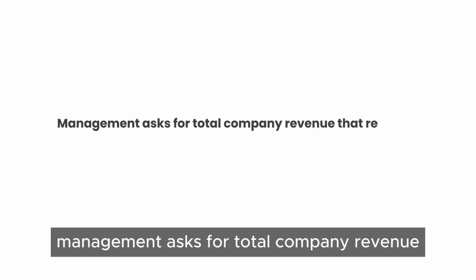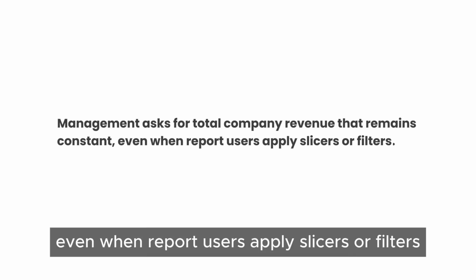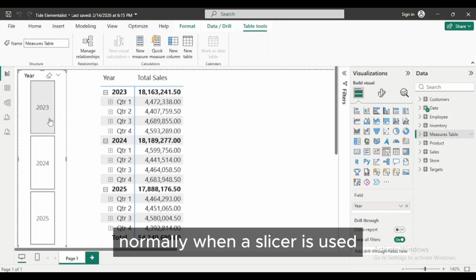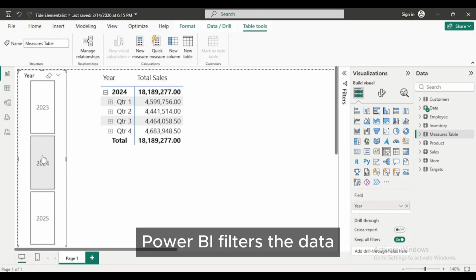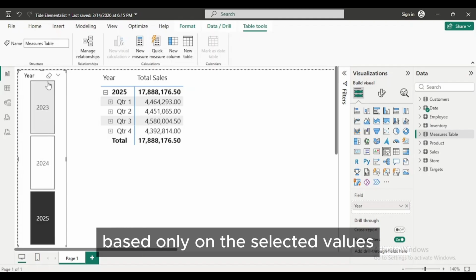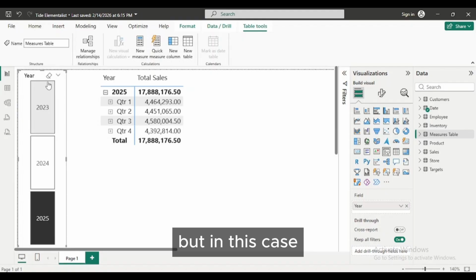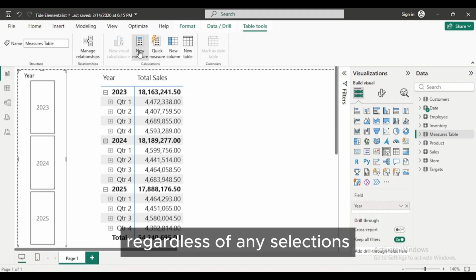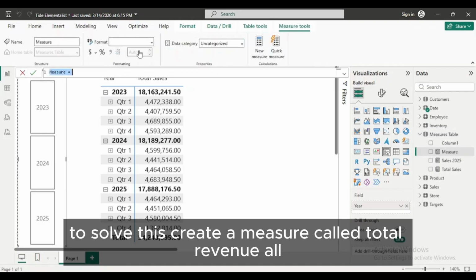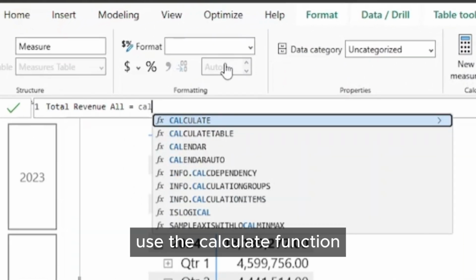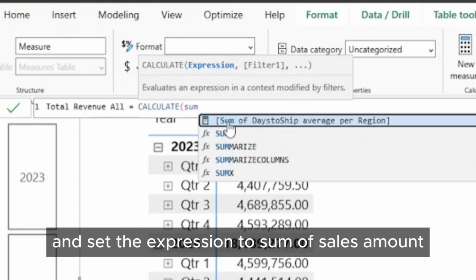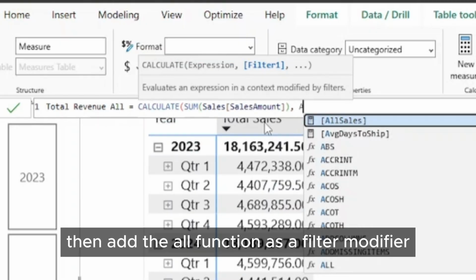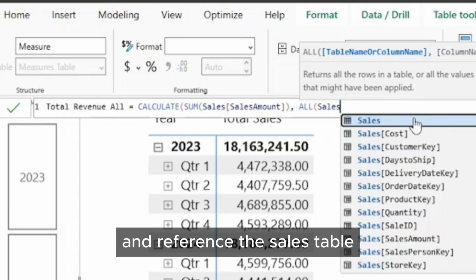Here is a common business request. Management asks for total company revenue that remains constant, even when report users apply slicers or filters. Normally, when a slicer is used, Power BI filters the data and recalculates totals based only on the selected values. But in this case, management wants a number that always shows the full company revenue, regardless of any selections. To solve this, create a measure called Total Revenue All. Use the CALCULATE function and set the expression to sum of Sales Amount. Then add the ALL function as a filter modifier and reference the Sales table.